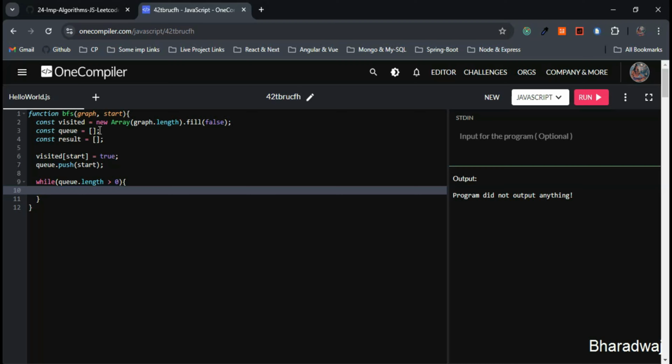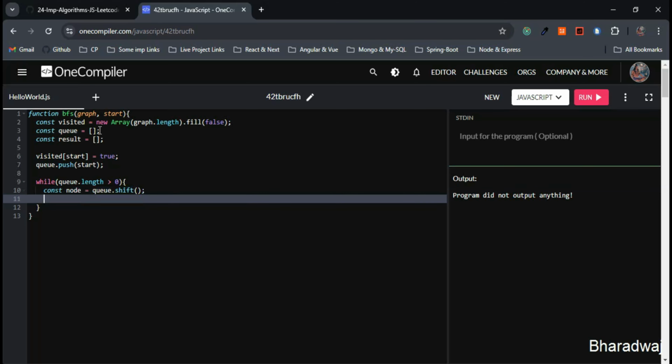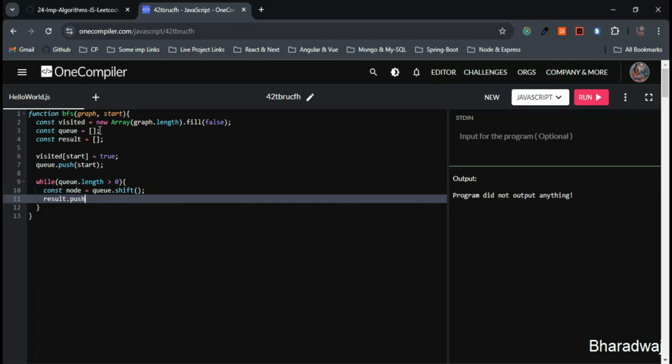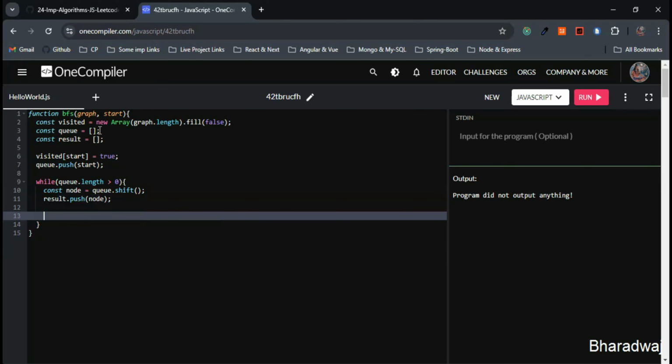Then we have to dequeue the front node as we had discussed, right? After dequeuing the front node, we will add the dequeued node to the result. So let's do these two things first. I'll just give const node equals queue.shift, right? Why are we making use of shift when we dequeue? We have to remove the first element, so that is why I'm using shift. And also we have to add the dequeued node to the result. For adding, I'll make use of result.push of node. So I hope this is clear.